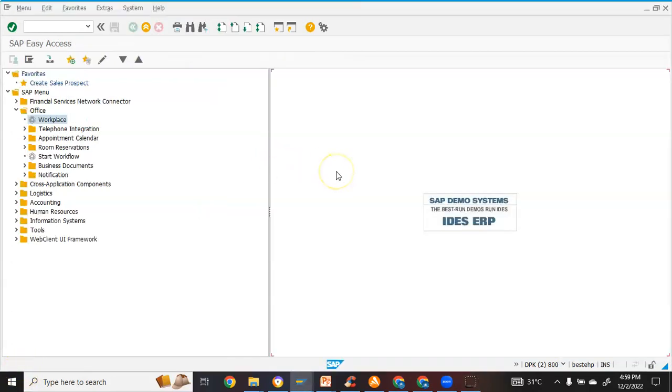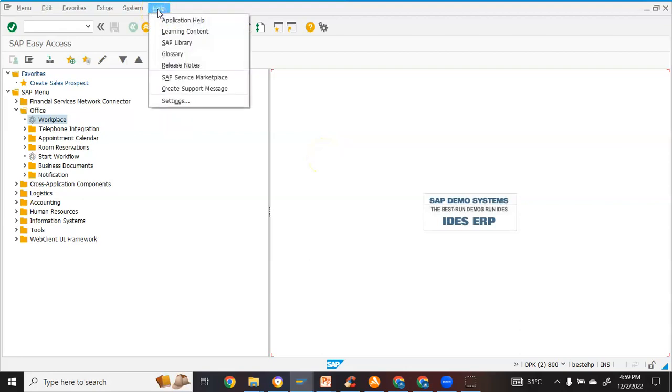Now, there is one very interesting and important concept that we have to know: you can actually read the help documentation within SAP. How do you do that? From the main screen you can go to Help, and you have different types of help. Just in case your learning content has been installed, you can just click on it and the learning content will open.